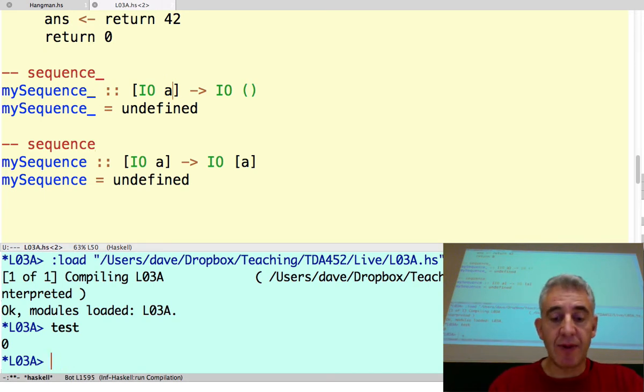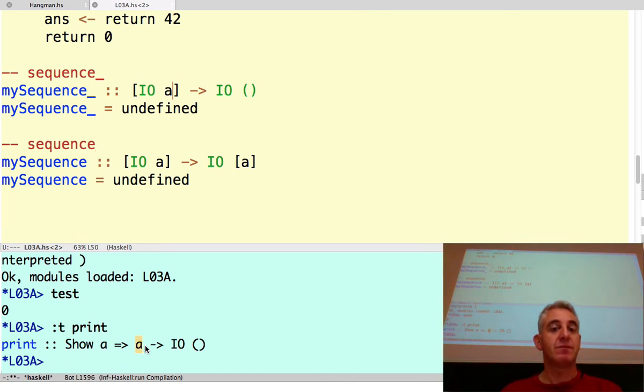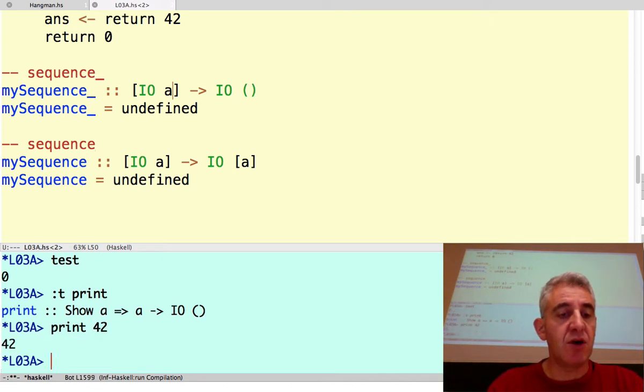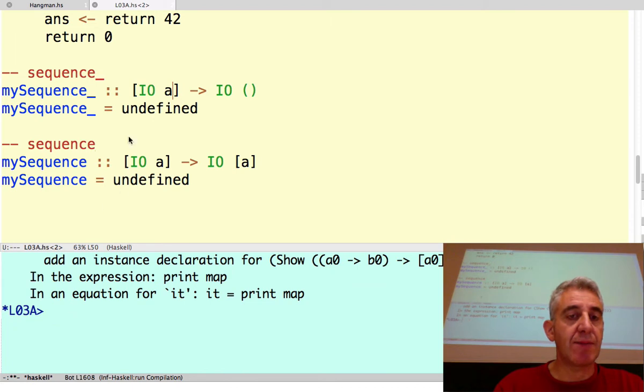So if we take an example, there's a function print, which takes anything which is showable, anything which you can convert to a string, and sends it to the standard output. So it turns a thing into an instruction for displaying one of those things on the standard output. So if we, for example, print 42, it will print the value of the thing that we ask it to do. If we ask it to print something which is not showable, for example, a function, then it says, I don't know how to show something of this type. Okay, but anyway, it's just something we can use in small examples.